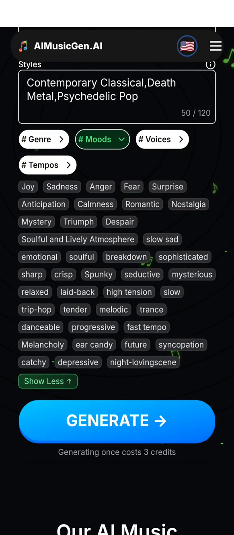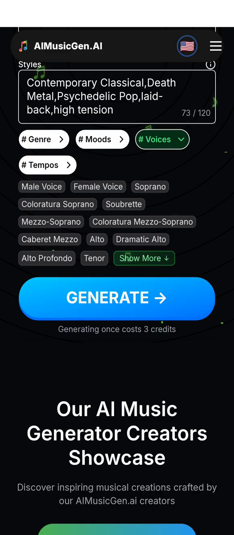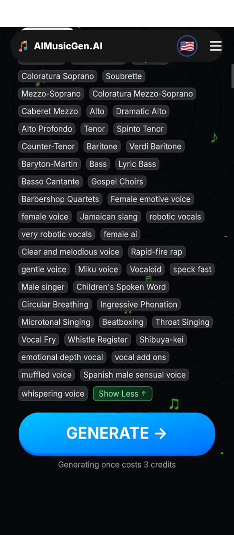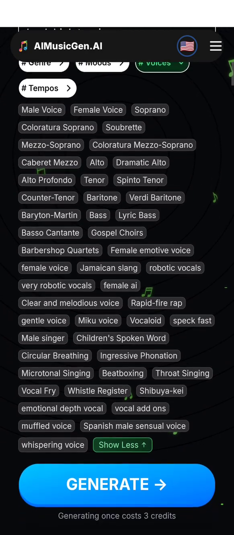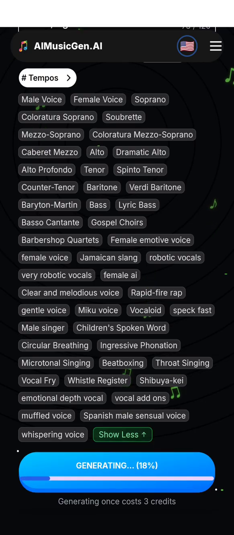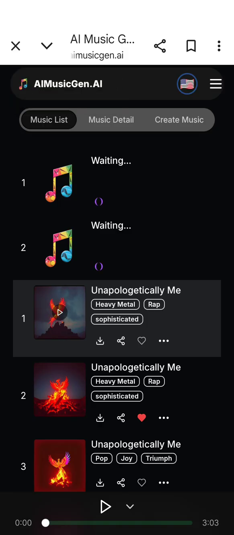Moods. Let's see what moods they have. Okay, we're gonna make it laid back and high tension. Okay, voices. We don't care what kind of voice they use, but there's a lot of different choices for that too. All right, let's make this weird crazy song. Now, we wait. We wait. It actually doesn't take that long.